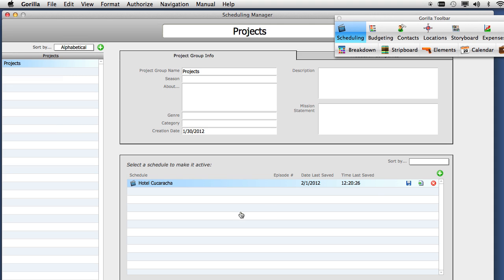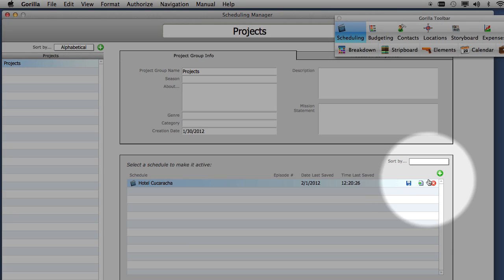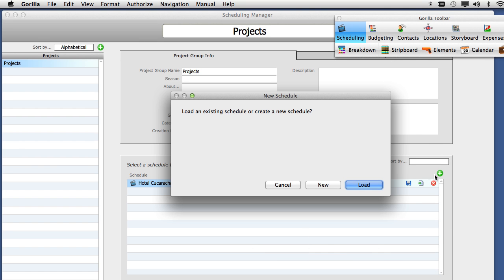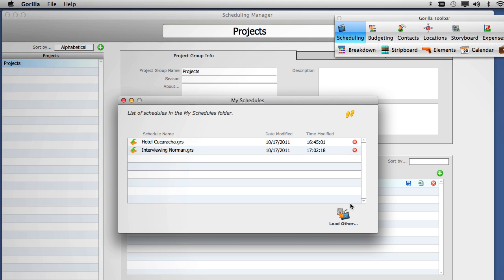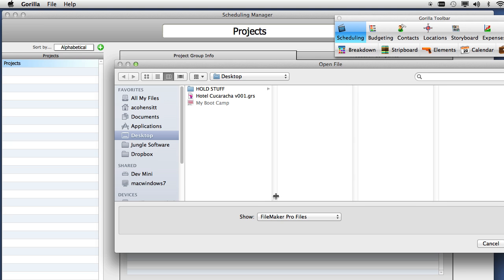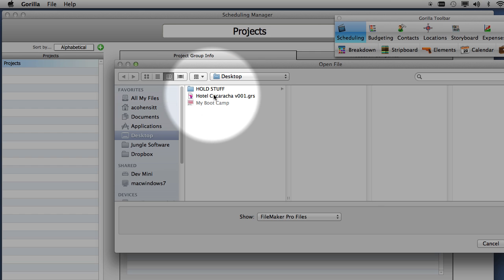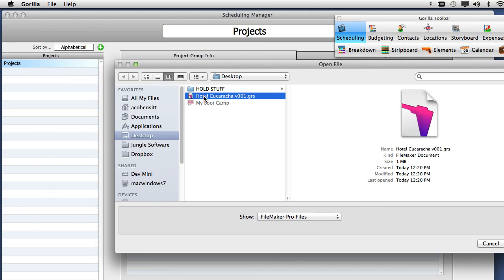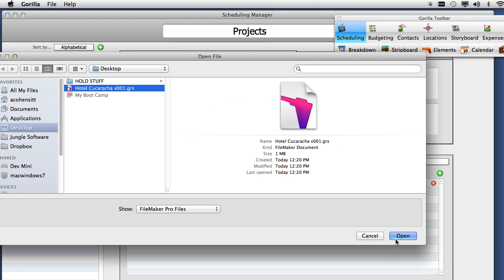Now, let's load a schedule that is not in the My Schedules folder. Click on the green Add button. Now click on the Load button. Now click on the Load Other button. You will be prompted to find the schedule to load into Gorilla. Let's select the one on the desktop and click Open. The schedule will load into Gorilla.